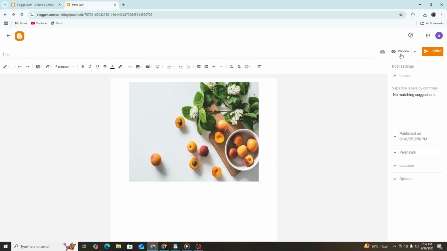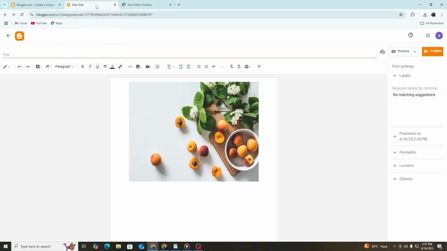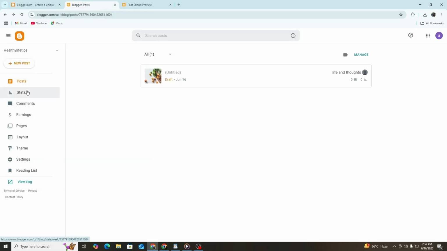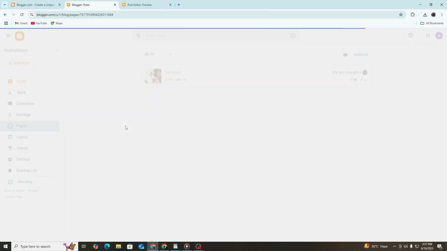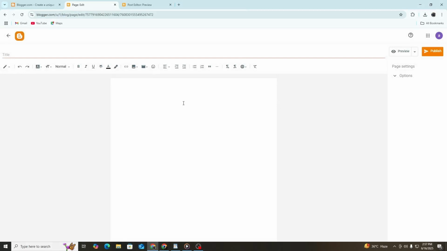Next, let's look at the Pages section. Pages are different from posts. Pages are for static content like About Me, Contact, or Privacy Policy. Click on New Page to create one. The editor is the same as for posts. Write your content and publish it.